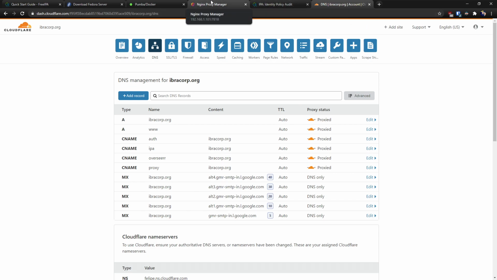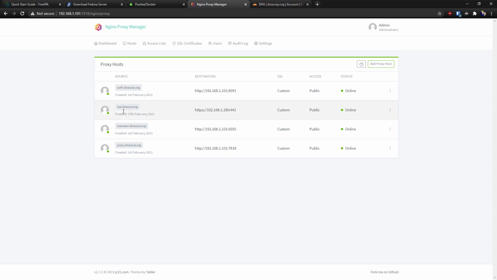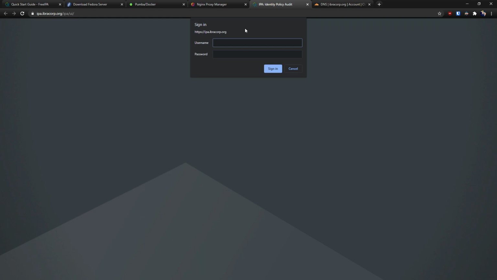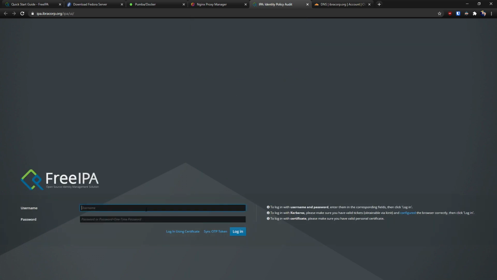So now if we go back to Nginx Proxy Manager, and we click on IPA, sometimes I get this prompt. Now, if anybody knows why I get this prompt, let me know. I actually don't know why I get it, but I simply usually just click cancel and it will go away. And welcome to your FreeIPA web interface. From here, we'll pretty much just log in, and we'll log in using our admin credentials that we set up.